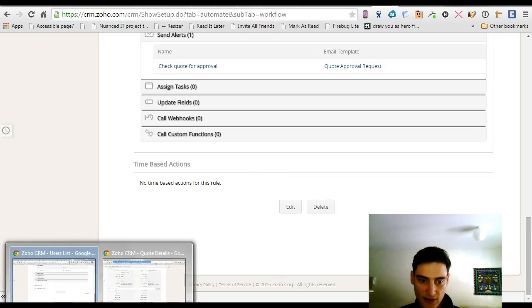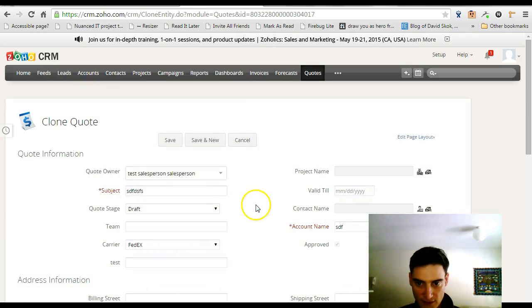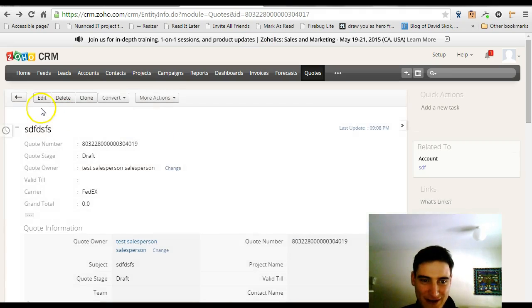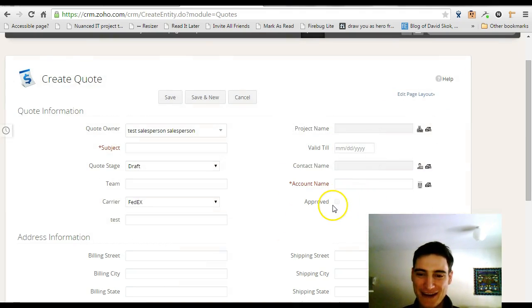So if I save it, now let's see what happens if I create a new quote. Actually, I'll have to make a new one from scratch because I don't want it to be approved. That may be an issue actually, that people can clone an existing quote and the approved status would still be approved. So that could be a bit of an issue. Might have to write some custom code for that. So yeah, if you want help with that, let me know.